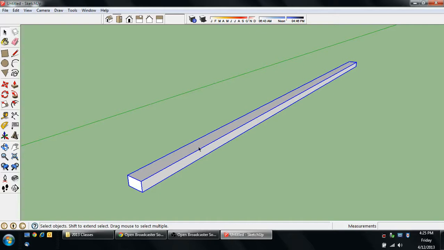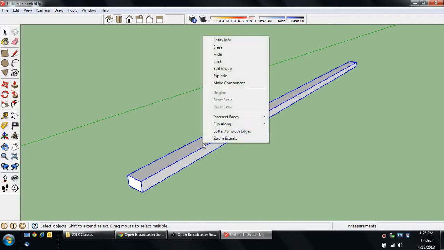Now let's go back to this menu for a second because there's something very important here. We usually deal with groups.